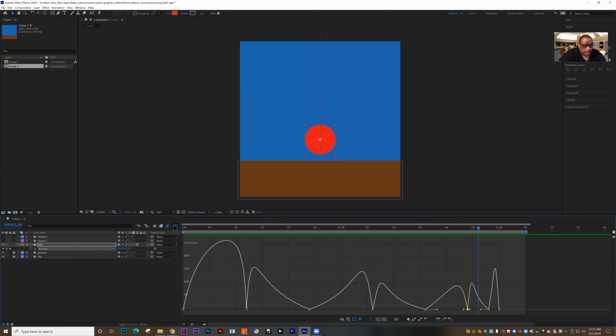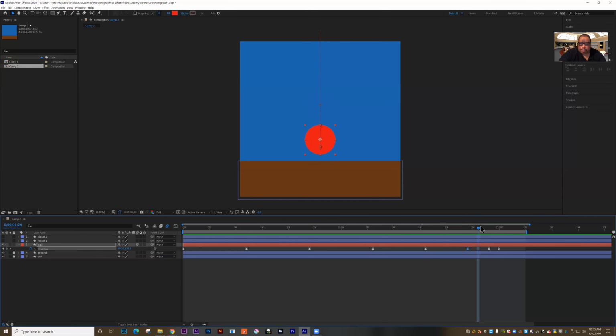Now, I'm going to turn this off. And one of the problems is how long it takes for the ball to hit the ground the first time. And I want it to come down faster. So I can do a couple of things. One is I can take this first keyframe here and drag it closer. That'll make it hit the ground faster.